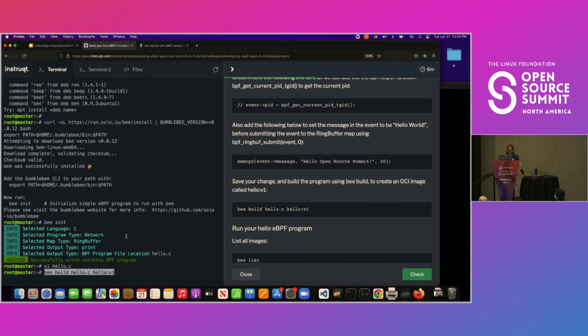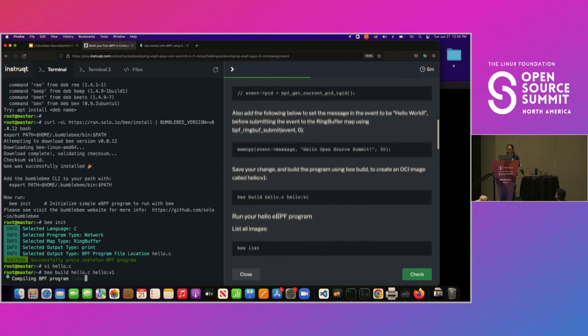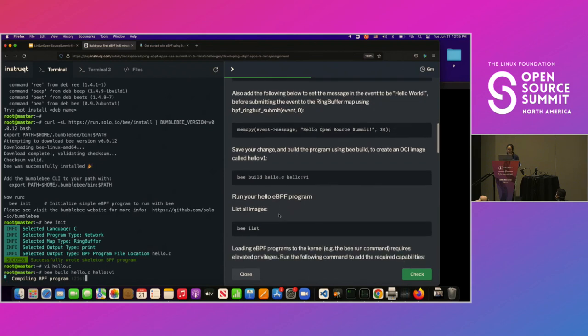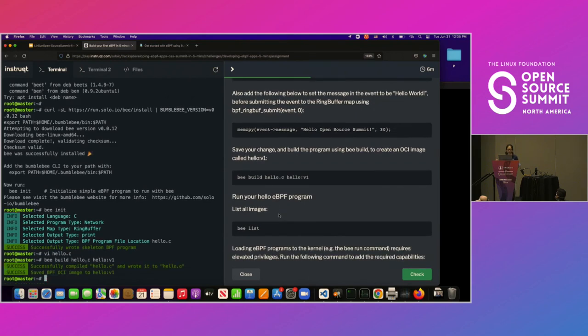Live demo is hard. That's one thing I learned for sure. Okay, so now what we are doing is we're using the B build program. We talk about how we can build an eBPF program, compile it to bytecode, and generate OCI images. In this case, we'll name the image simply hello V1. The image is there on my local environment.